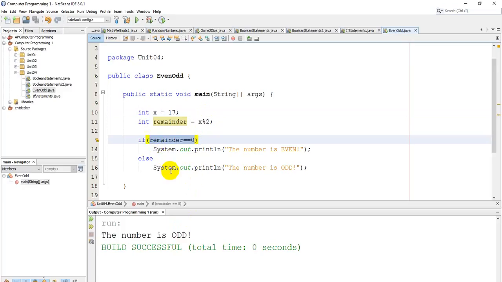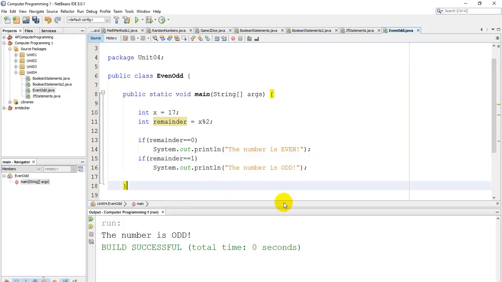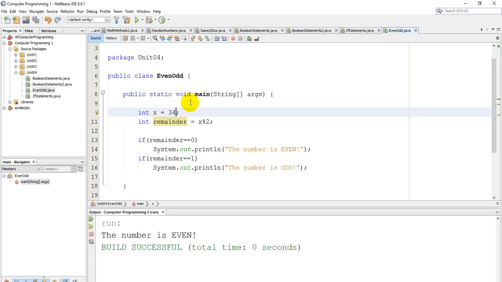Okay, now that's great, and that's really all you need. Now I know that some people like to do it this way. You could also put another one here. If remainder is equal to 1, then you could say the number is odd. Now this is fine, it works. If I run the code, 17 is odd. I could just show you that if I go back to an even number like 34, that I will end up with the even statement. You can really do it either way.